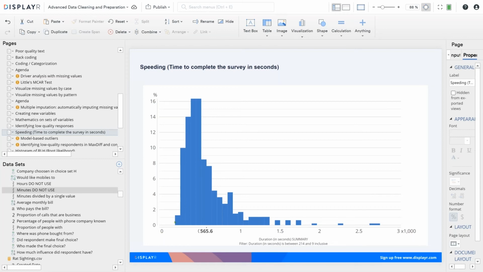You can also use your judgment. So in this case here, our lowest value is around about 300 seconds, and you can use your judgment: is it possible for somebody to have done my survey in that amount of time?